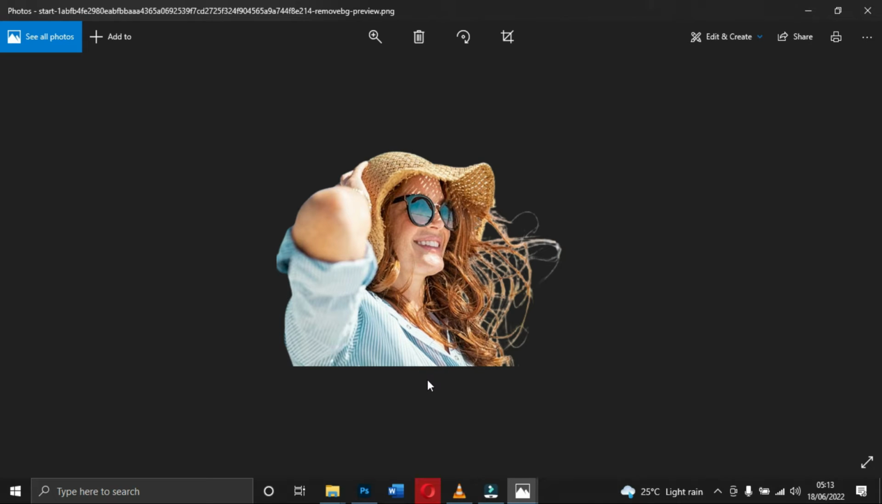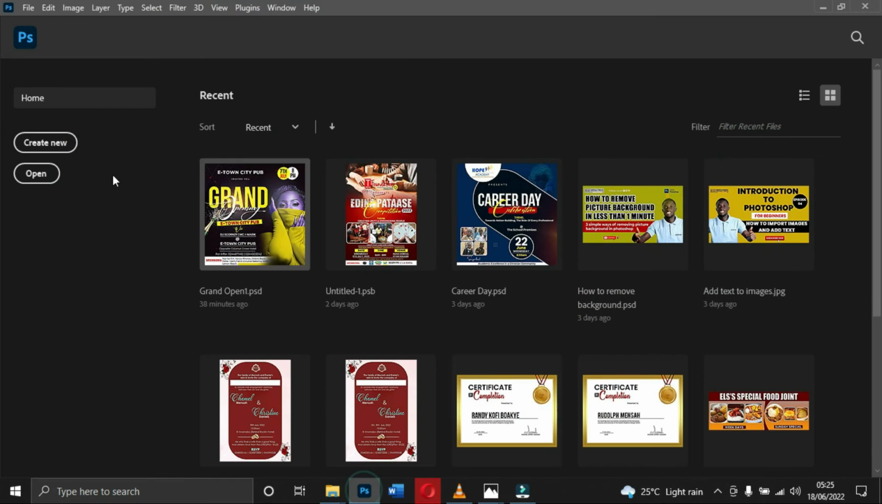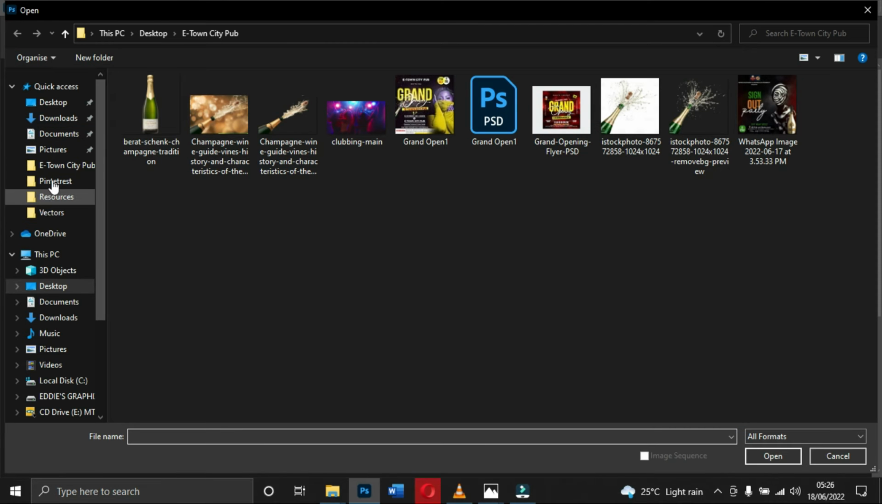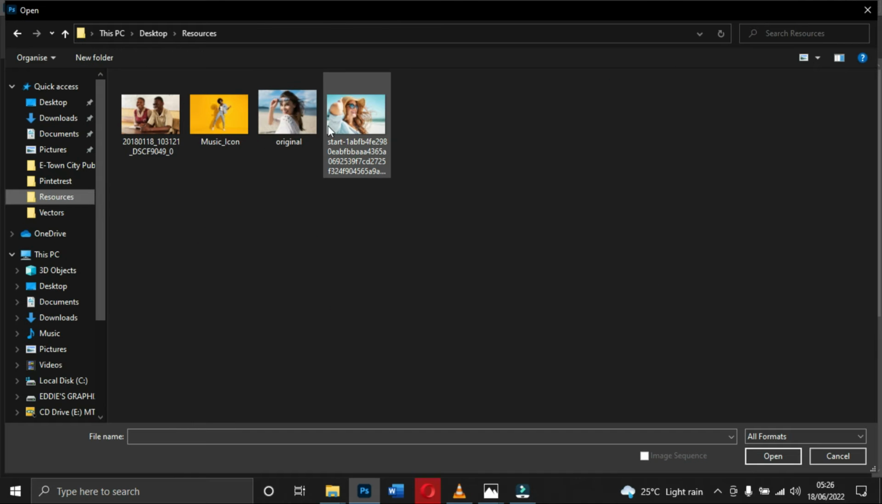Now let's take a look at the second way. All right, my wonderful people, the second way is using Photoshop itself to remove the background. So let's go to Photoshop. This is my Photoshop 2021. Let's open our image, and go to the resources folder where I saved them. So here it is.